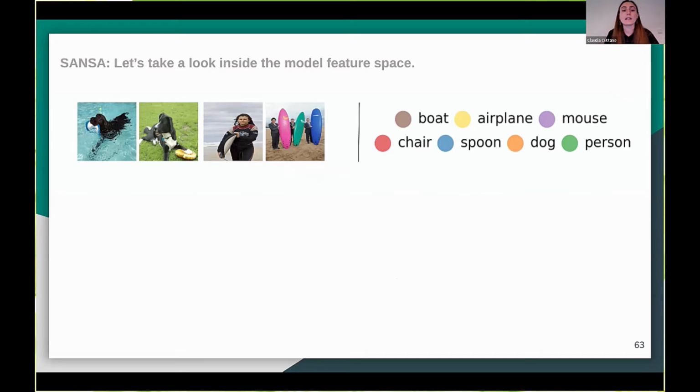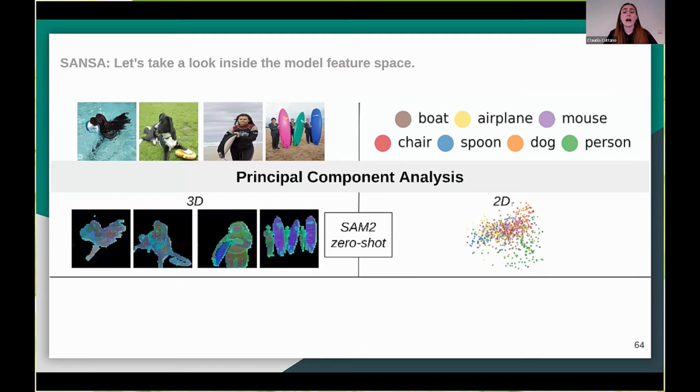And in particular, here on the left, I would like to show you some images where you can see that we have some objects. For example, we have two dogs, a lot of people, some frisbee, while on the right we have collected all the objects belonging to a specific set of classes from Coco. And here I'm showing you the feature space of segment anything before our adaptation. And what we are showing here is a principal component analysis where I'm showing the three principal components and the first two principal components.